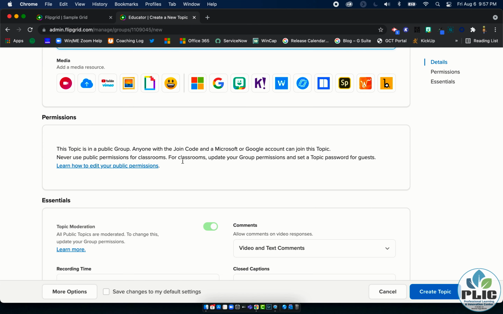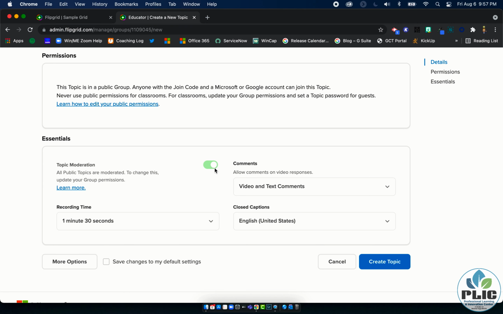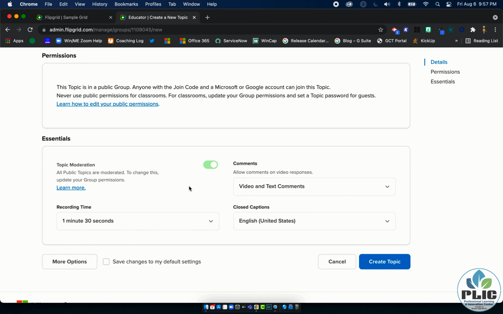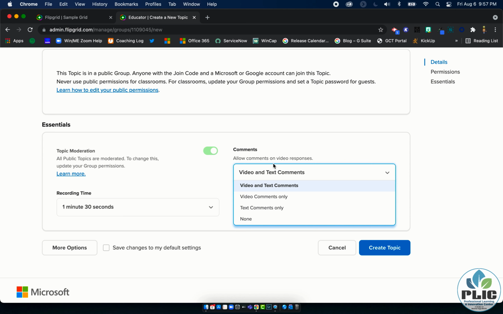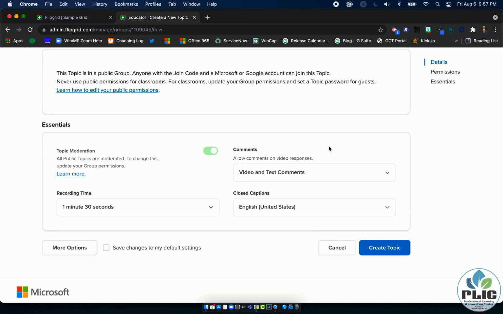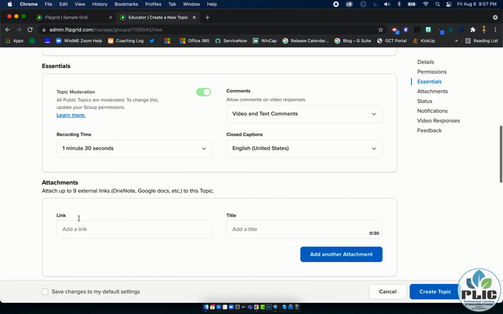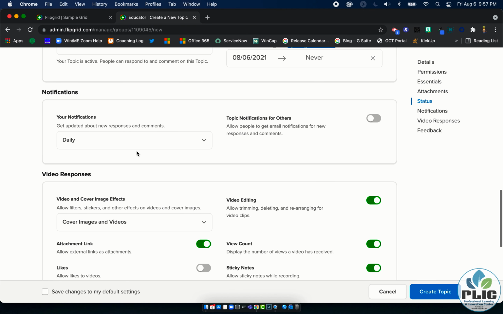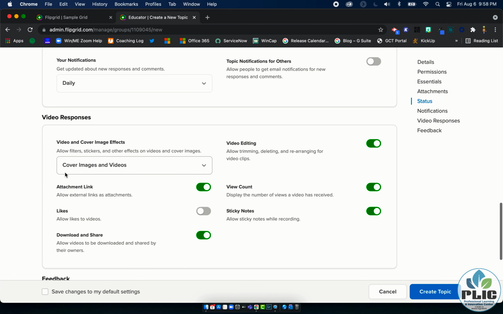So permissions, because it's public, I can't do a whole lot about that right now. I couldn't turn off moderation, but I could set the recording time to be whatever I want. I did 5 minutes because who knows, do what works for you. Whether you want comments to be available or not. And then under more options, I don't think I put a link in mine necessarily, but I did take off the view count, and I took off the download and share.